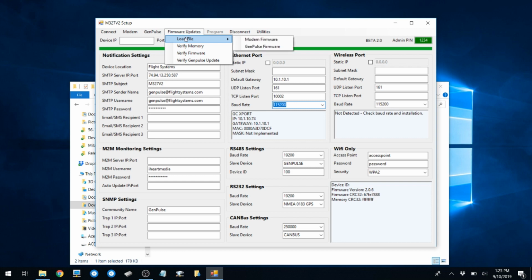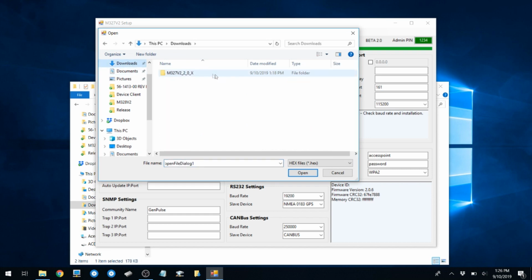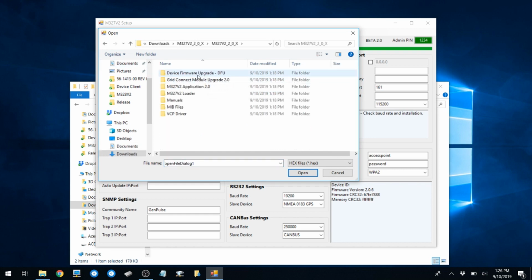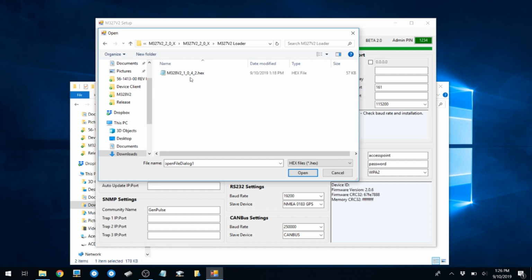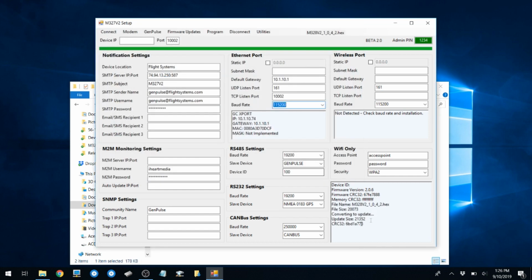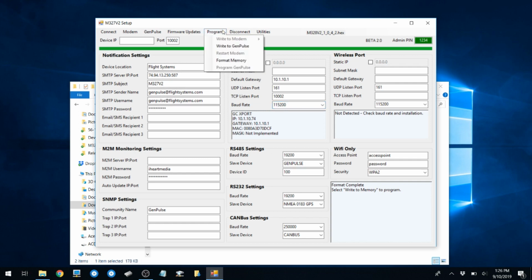Go to the Firmware Updates menu and click on Genpulse Firmware. Navigate to your downloaded package and go into the M327V2 Loader folder. In here, you will find the Genpulse hex file. Click Program and Format Memory. Once format is complete, write to Genpulse. This will now start writing the new firmware to the Genpulse.